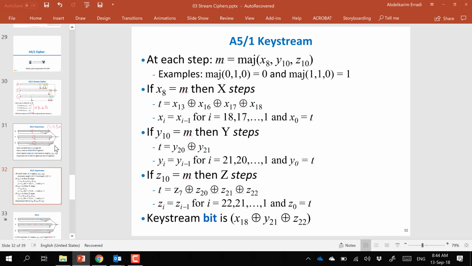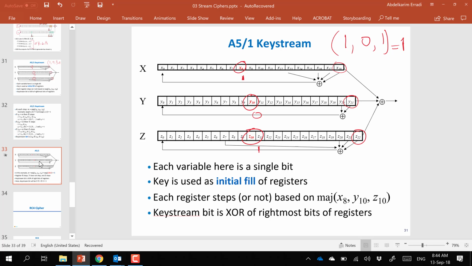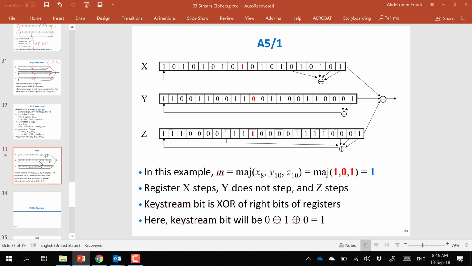Yes, please. We only shift when the majority is 1? No. You shift registers that have the value equal to the majority bit. When you say register, you mean flip-flop, right? I mean the whole register. Shift means move this one, the whole thing. Yes. Shift the whole register.